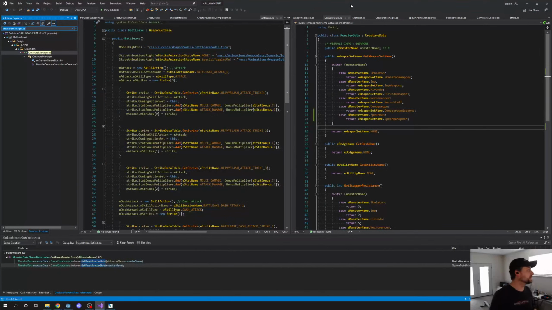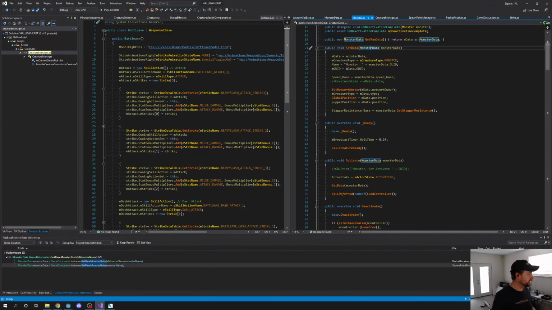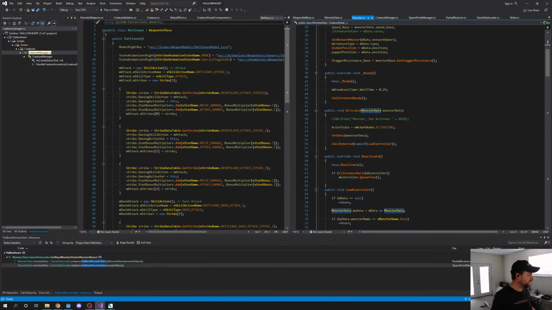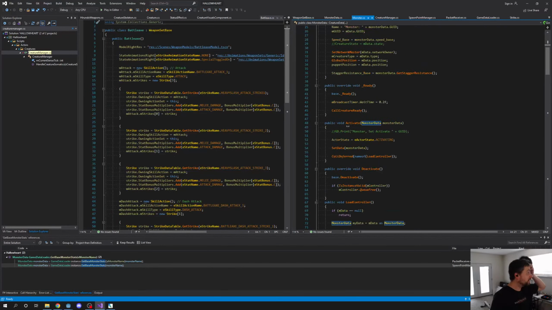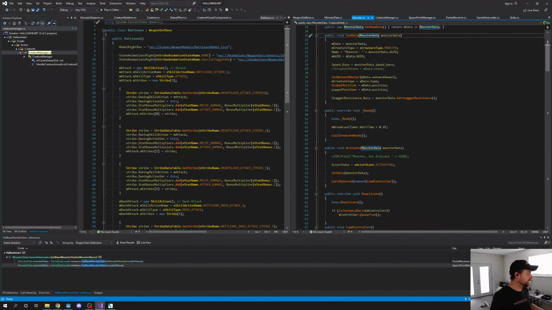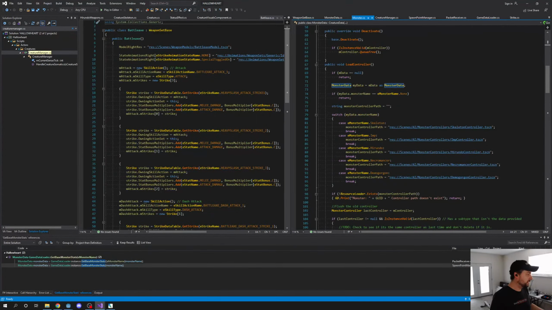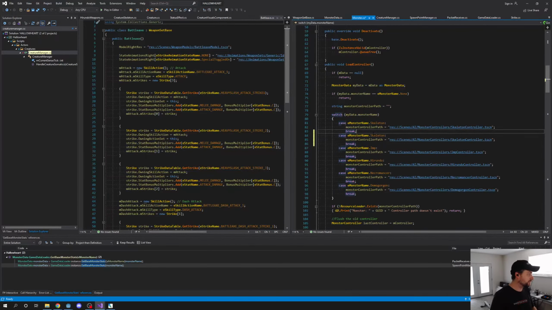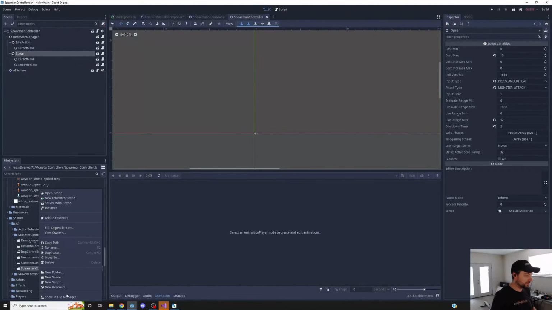And I think that's done somewhere in the monster. So when the monster gets his data set, it's activated, sets the data, and then gets a stagger resistance. It loads the controller somewhere through here. So here's the controller. And so they each got their own path here. And this probably should be cleaned up. This is kind of janky how many places I have to modify the monster to get it to run. Let's see, Spearman. Grab the controller. Copy the path.